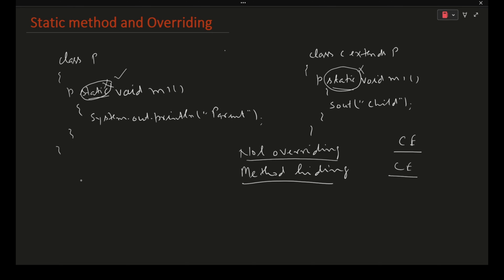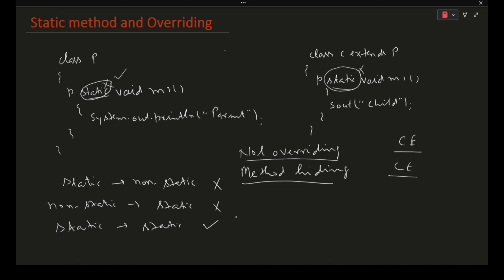So the use case is that static to non-static is not a valid use case. And from non-static to static, this is also not a valid use case. But static to static, this is the valid use case. But this is called method hiding, not the method overriding. So what is the difference between method overriding and method hiding?